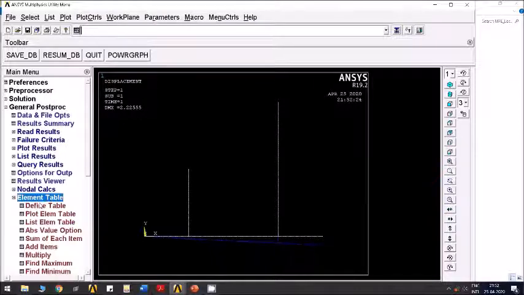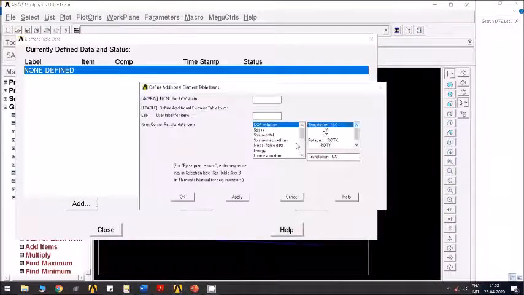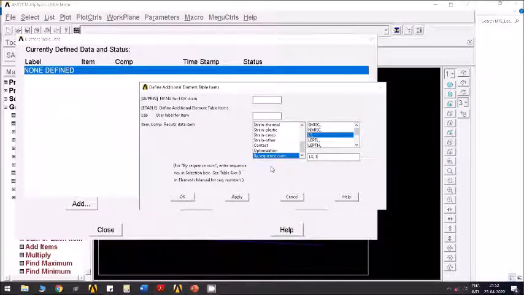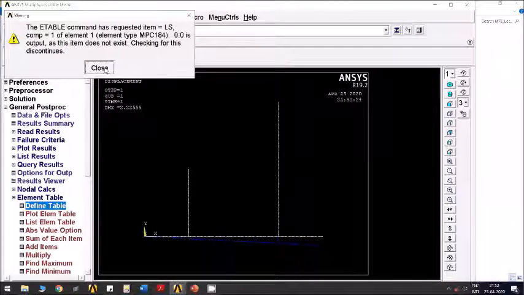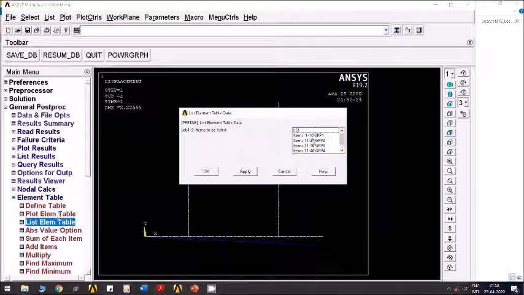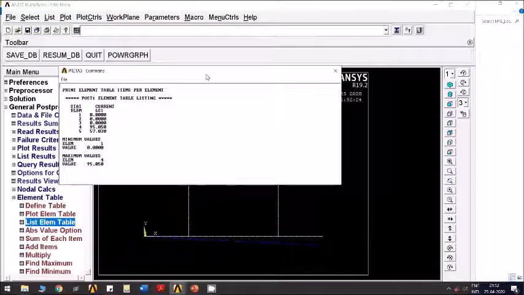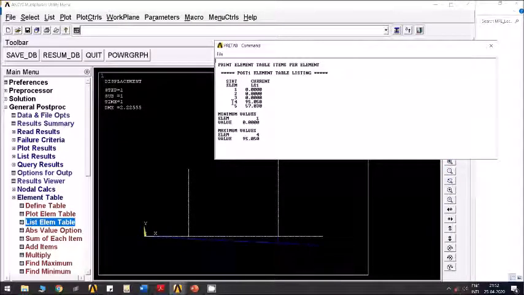You can get element stresses also and any other parameter if you are interested. You can get it. Whatever is asked in the problem, you can get it. So LS, 1. See, for element 4 and 5 I am getting stresses. Other 3 elements I am not getting because those are the rigid elements which will not undergo any deformation. But for this element and this element I am getting stresses. Similarly, you can get reactions, displacements, everything you can get it.